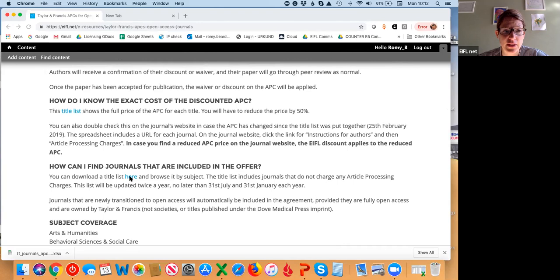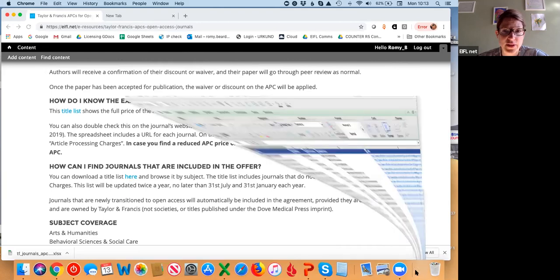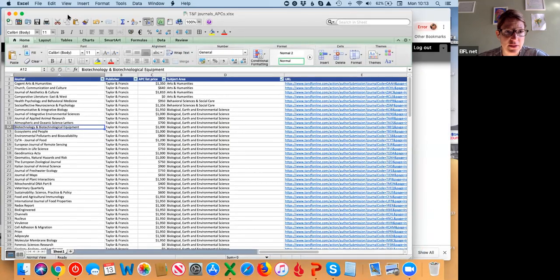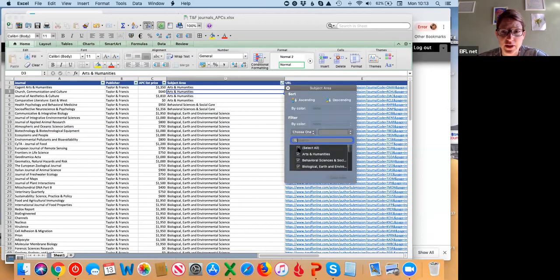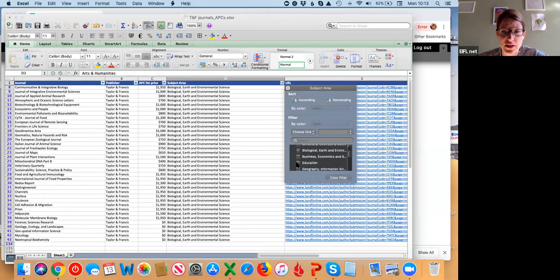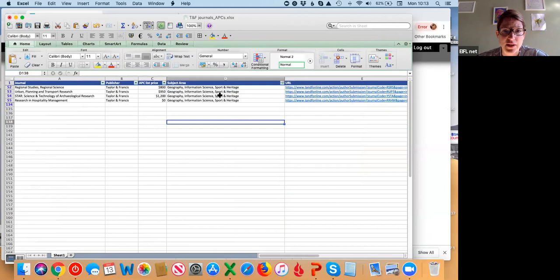So you just click here and it'll download the title list for you, and we'll try and update this twice a year. And this is it here. So what we've done is we included subject area, so you can filter by subject area, and you could, for example, just select the ones that are of interest to you to make it a little bit easier. Or if a researcher comes to the library and says, I want to publish, this is my field, what journal should I publish in? And you can say, oh, well, actually, we've got this offer, you can publish in open access.